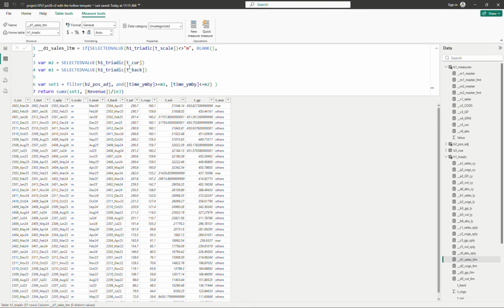Okay, so you need month one, the first month in the last 12 months, and then month two, which is the current month, or the last month in the last 12 months. Then you filter only the months between month one and month two, and then you sum the revenue together, and then you have the last 12 months. Okay, so that's just the logic for the last 12 months.